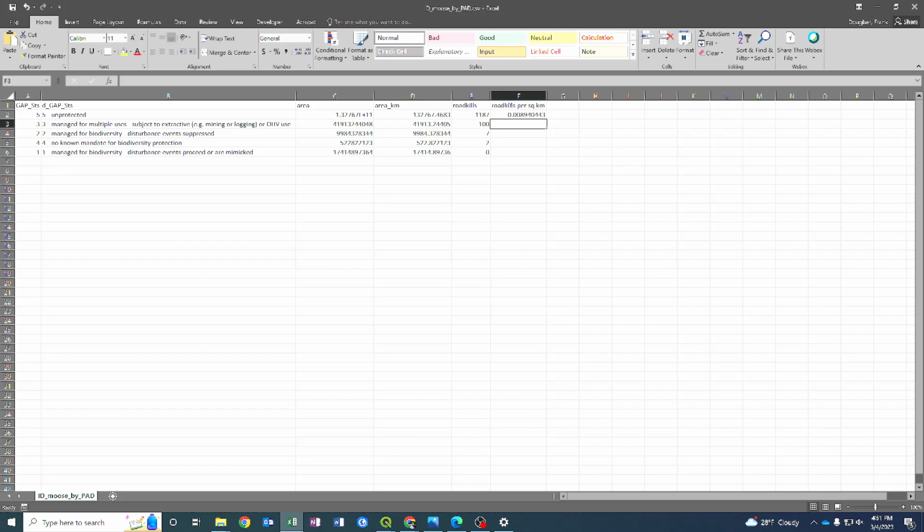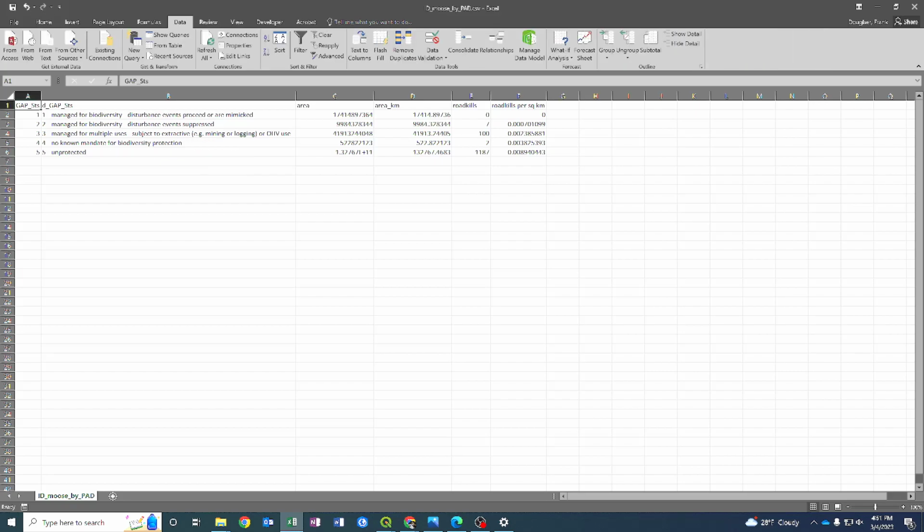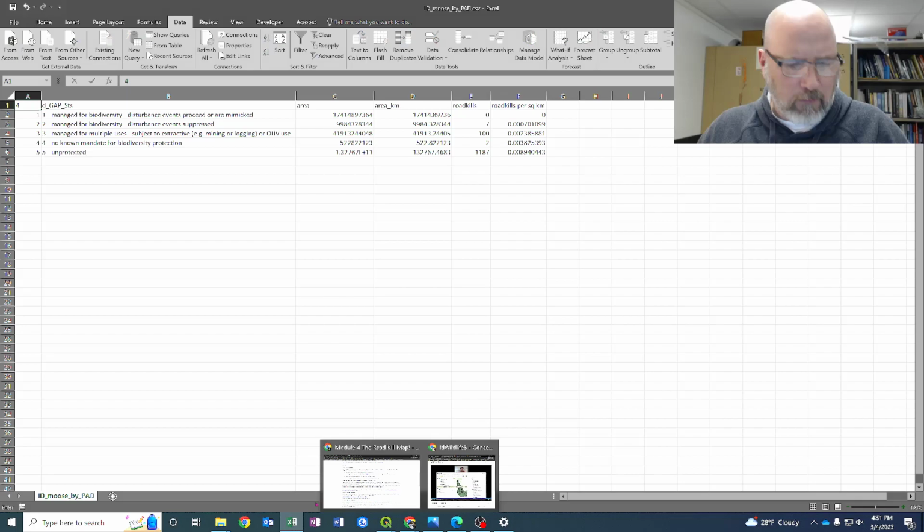There we go. And so now we can see our rates of road kills per square kilometer for our different category passes. In fact, if I want to really make this user friendly, I might even go into data and sort, and I'm going to go ahead and sort these by the gap status. And there we go.